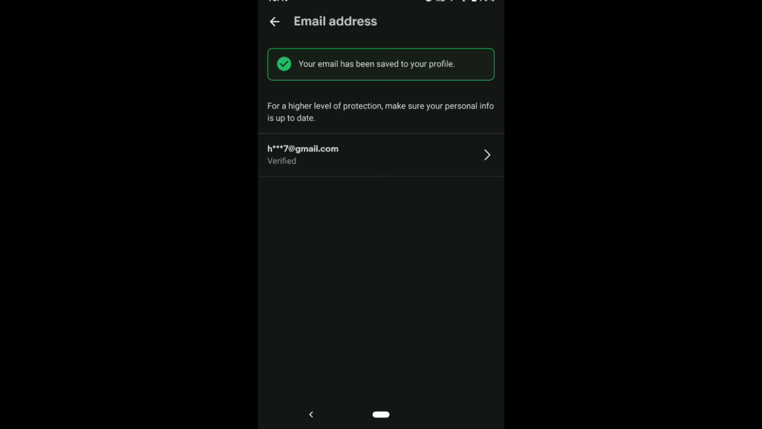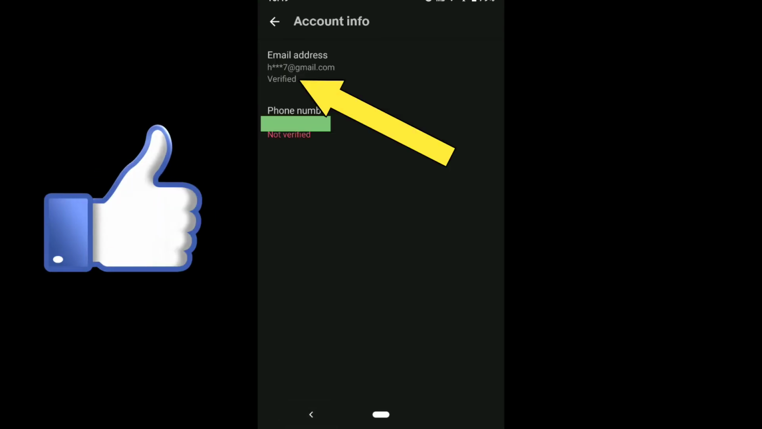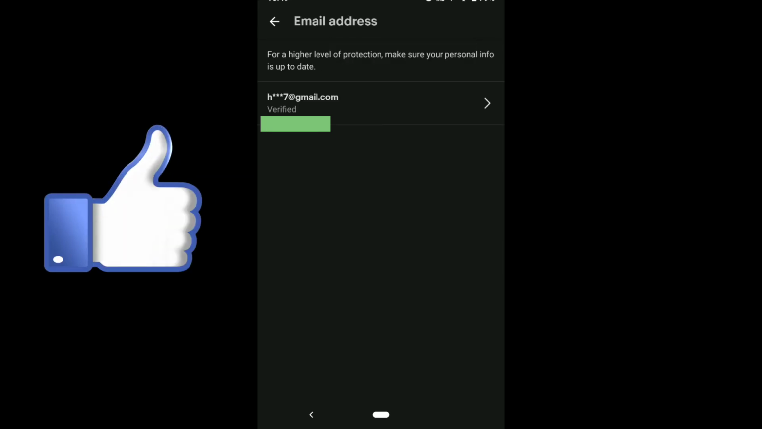And if I go back here, you can see my email has been verified, and this is how you can verify your email address on eBay.